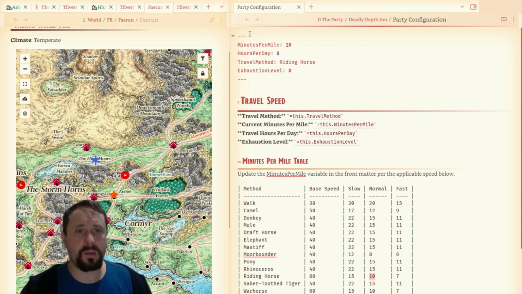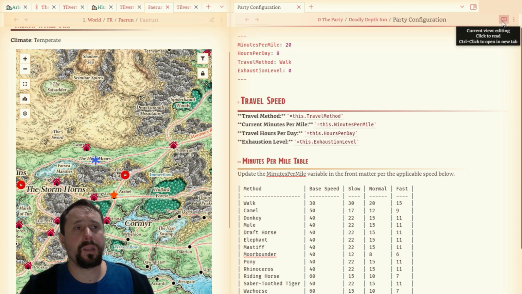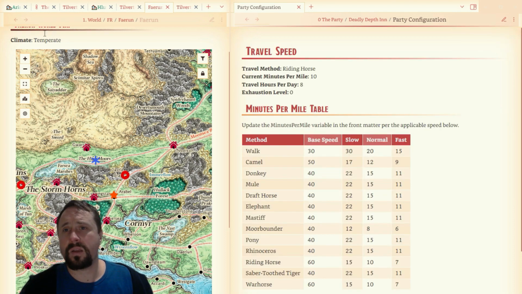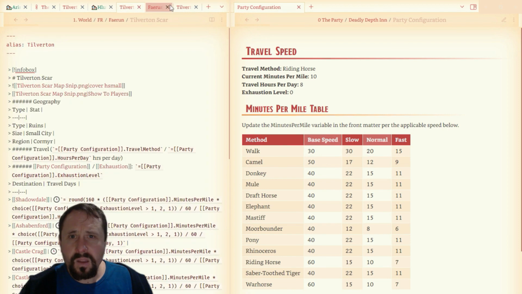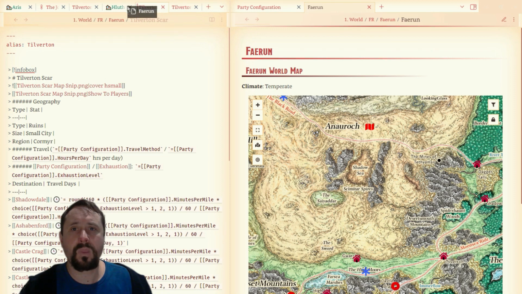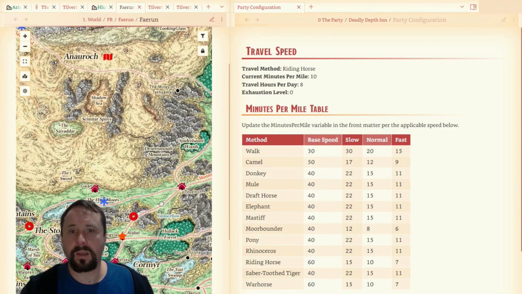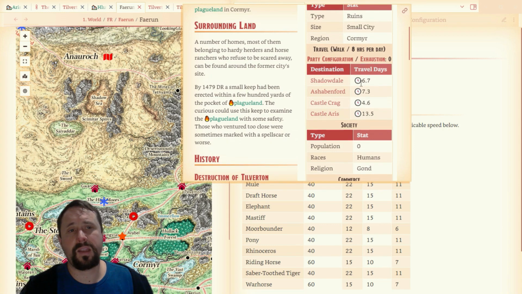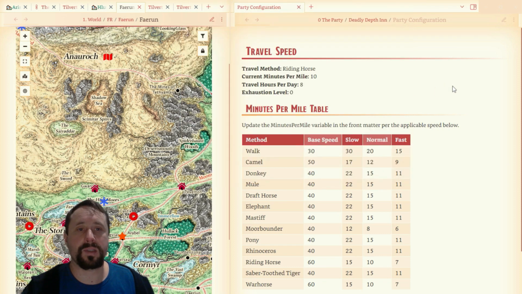But let's say that they're now walking. I would come in here and change the fact that they're walking. I'd change the minutes per mile to 20, because they're going to walk at a normal pace, and then we leave that. Now if I come back here, we'll close that down again and just reopen it. How cool are the new tabs? I really like them. We can now see that that's changed the amount of time it's going to take for us to get from one town to the next. It's automatically calculated and updated that for me.